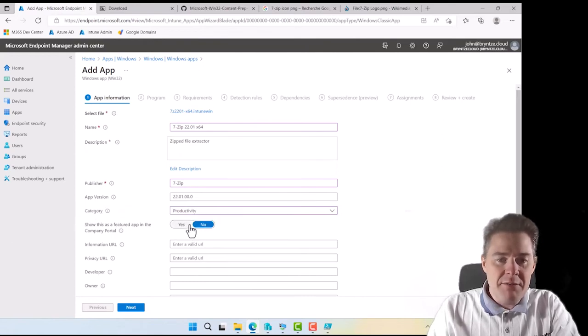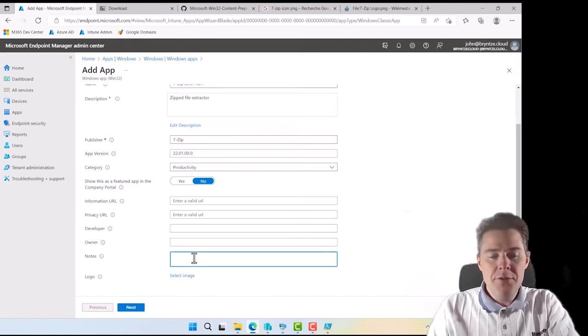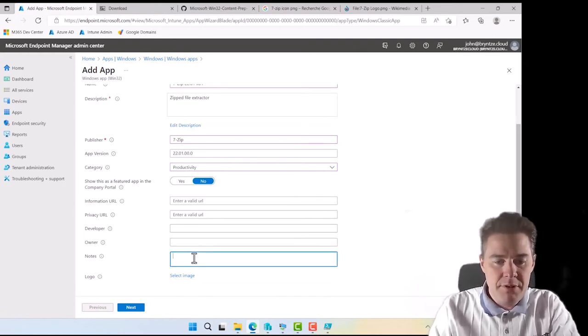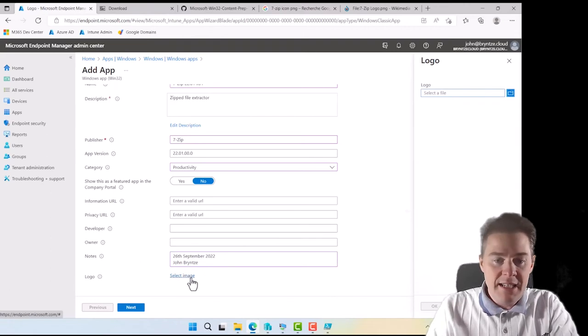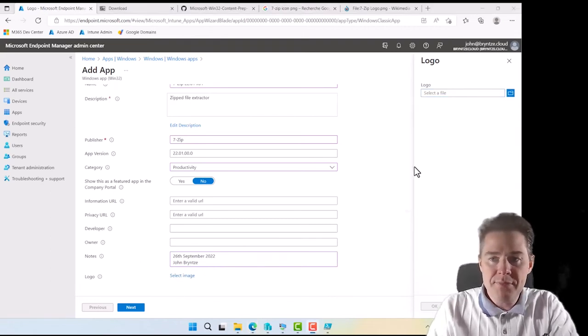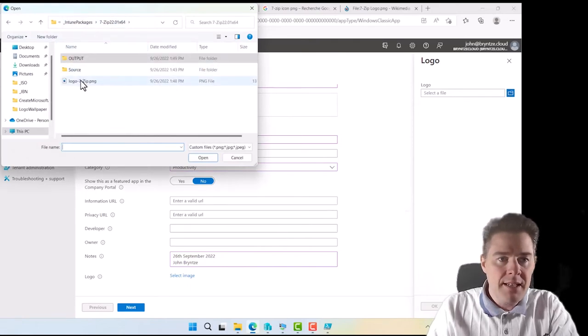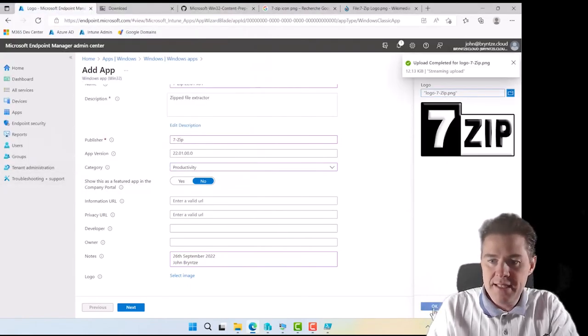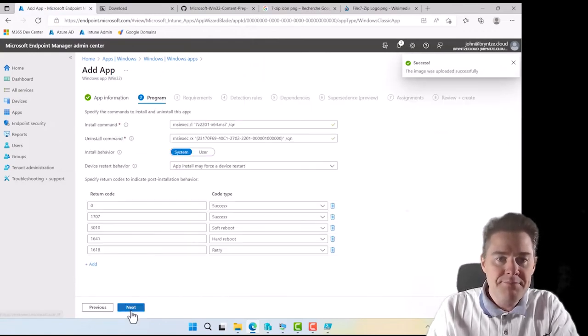Not the feature that means it's more visible in the company portal. I like to put notes, and I'll put today's date, 26 September 2022. I put my own name here if someone else in my big company is wondering, hey, who did this? And here comes the image that we downloaded. I'm going to browse that, and here comes our PNG. Excellent, and it shows up here. So that step went very well.